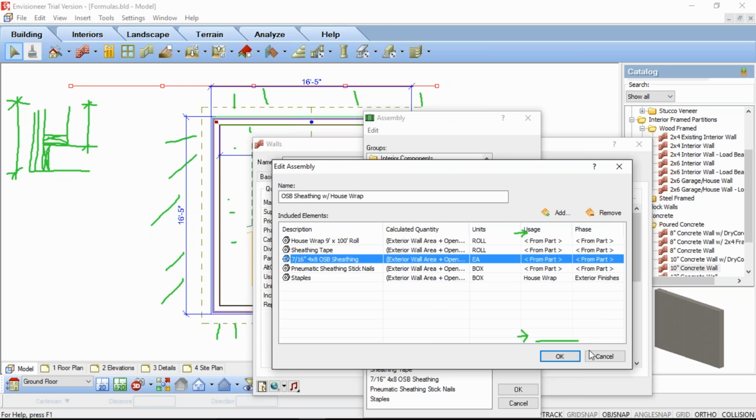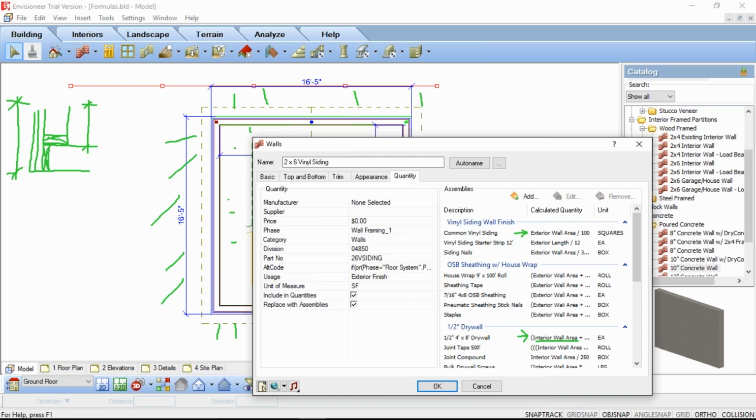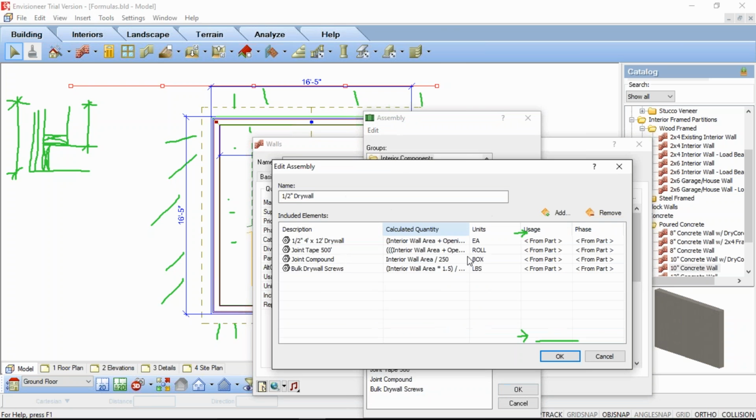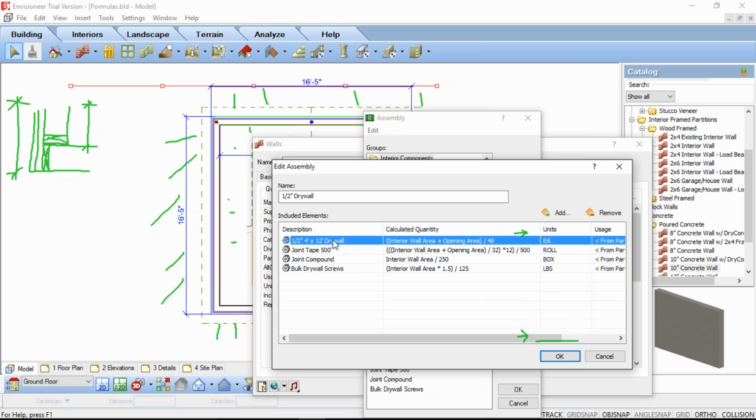So that's exterior options. Again, that's going to calculate to the bottom of your floor system and only on the outside of an exterior wall. If we look at the drywall and edit our 1/2-inch drywall, double click on it to look at the formulas, we can see in the case of the drywall we've got 4x12 sheets that are being calculated. So we're taking our interior wall area. On the exterior wall, it knows that that is just one side.